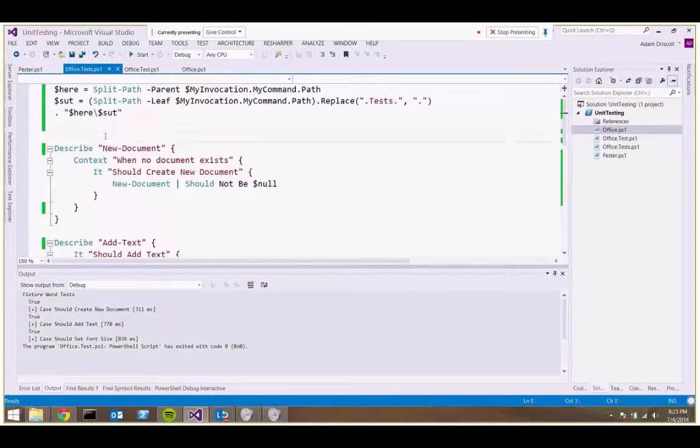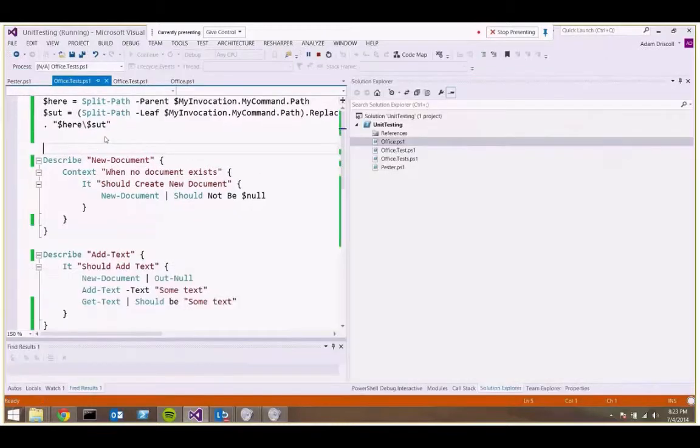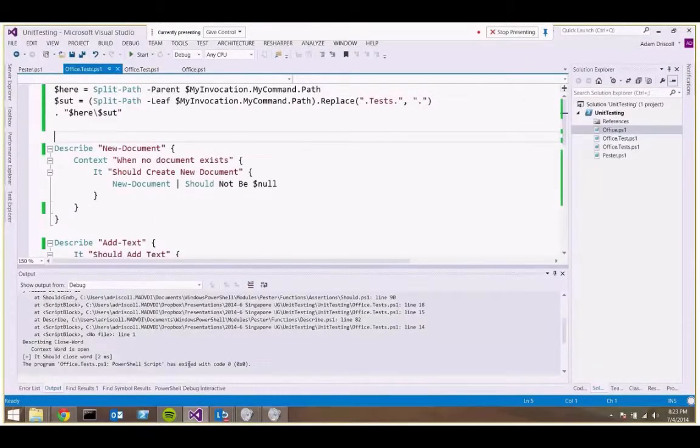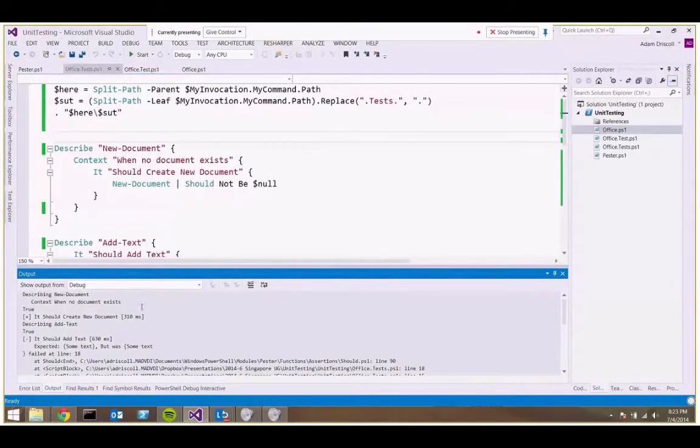All right, so if I go ahead and run this, it should work according to Dave. It does! Oh, that's so awesome. All right, so as you can see, the output is very similar to what you saw in PSate. You have the plus, so it should create a new document. Describing add text, it should add text, sort of thing.